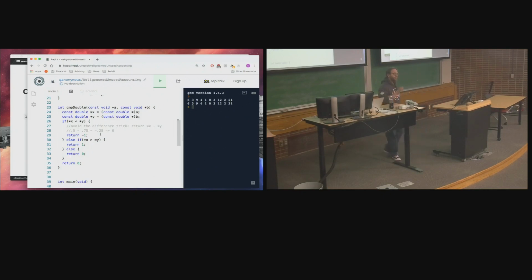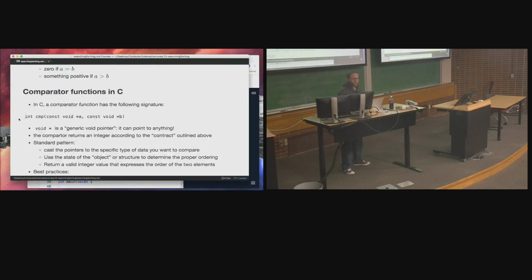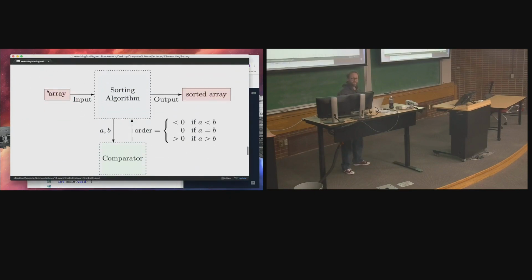Why would we use generic const void pointers everywhere? Because if you didn't, then you can't plug it into that picture there, right? This has to be generic. Basically, the sorting algorithm has to be completely oblivious to whatever it's sorting, because there's going to be one sorting algorithm, which is what we're going to do now.